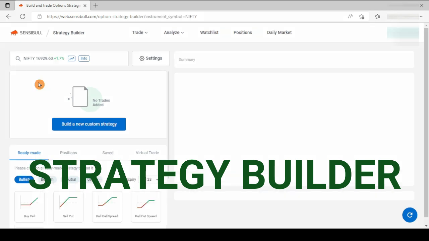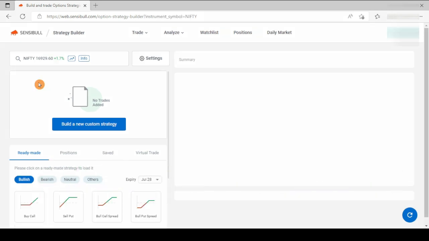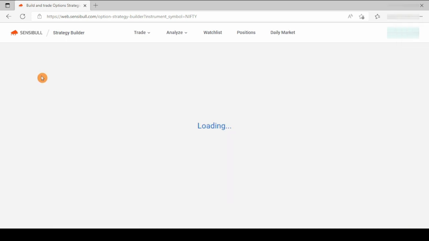Let me take short straddle as an example for the unlimited risk strategy. What is a short straddle? Short straddle is nothing but sell a call option and a put option at the money. So here the Nifty is the default instrument that is selected. You can select any of the instruments, Bank Nifty or any of the stocks that you want to take a position. So let me keep Nifty as an instrument here.